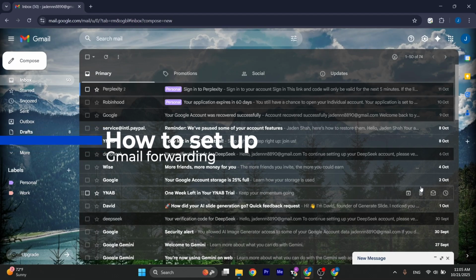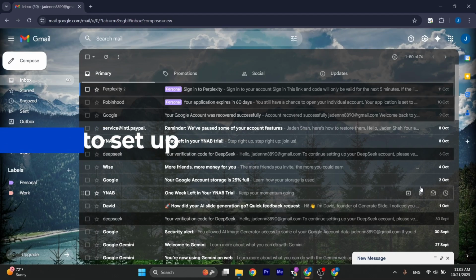Today, let's learn how to set up Gmail forwarding. If you want to forward any emails that will be received on your email to a different email address, let me show you how it is done.